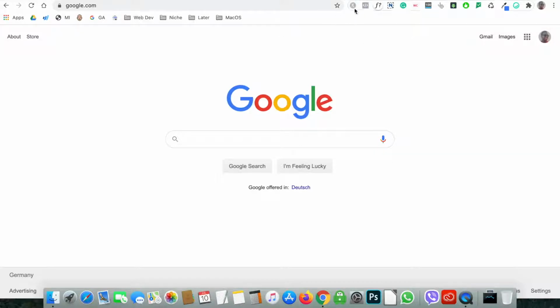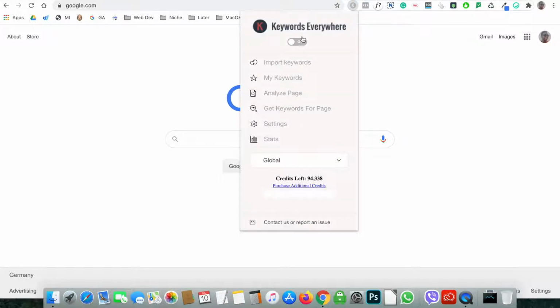Once you install it, it appears here, and you can see it is off. So I can just switch it on. You can also see the credits left. I have 94,000 something. This is the second time I put money into this, I think. You can use 100,000 credits for maybe 4 or 5 months, depending on how many keyword researches you do in a week.